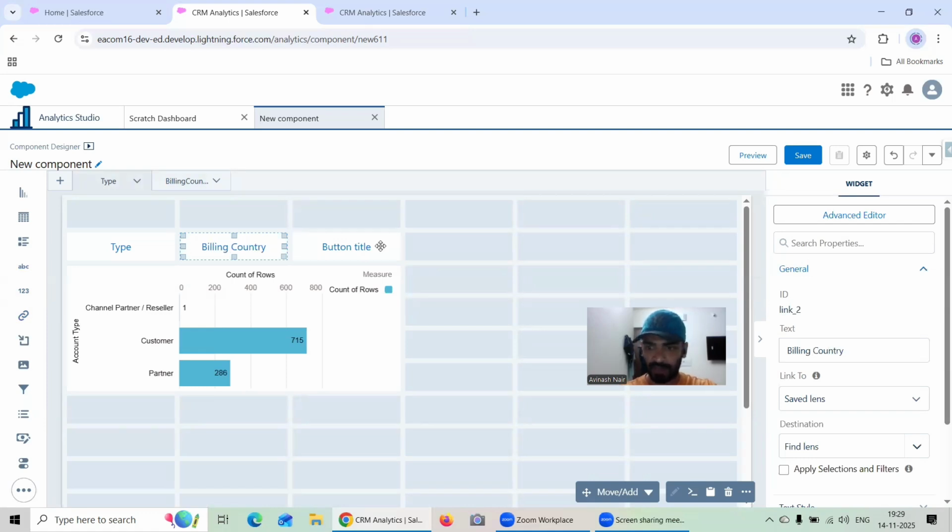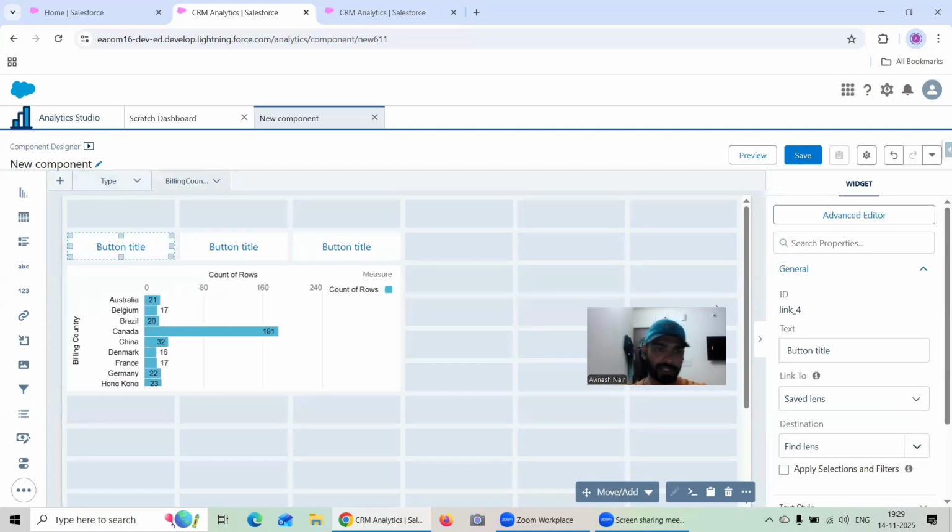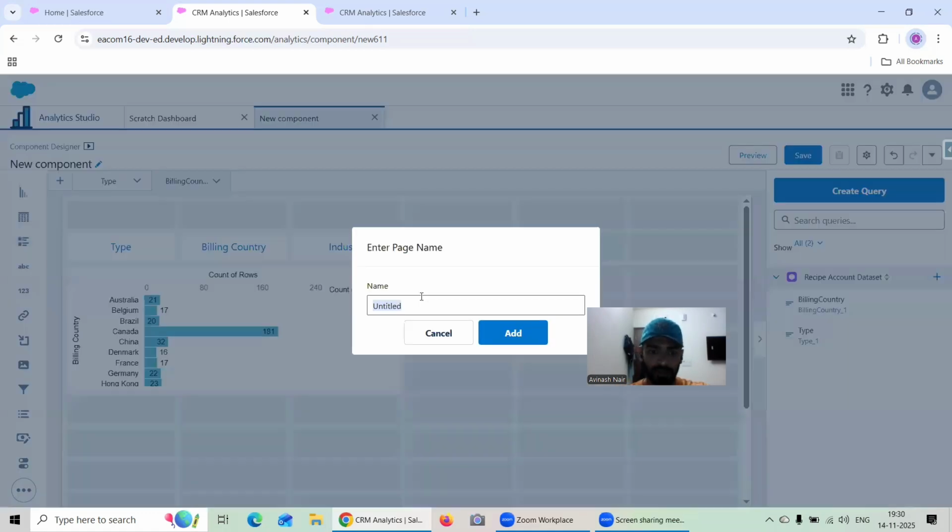And here I will finally go for, I'm building three things, so you will see the three things for the same one. And here also, again the same thing, we'll go for type. Here I will go for billing country, and here of course I will go for industry, and I will bring one more page, and here also I will write industry.